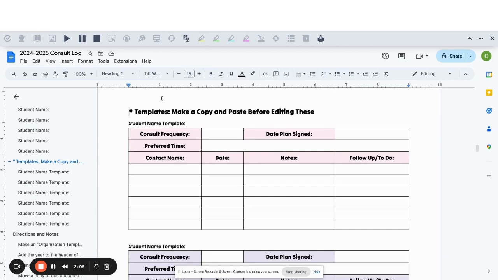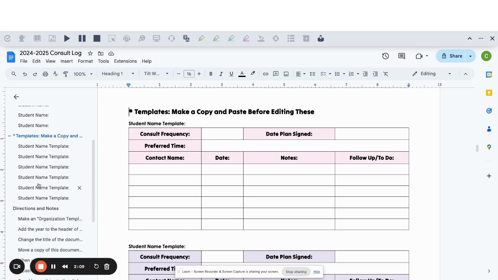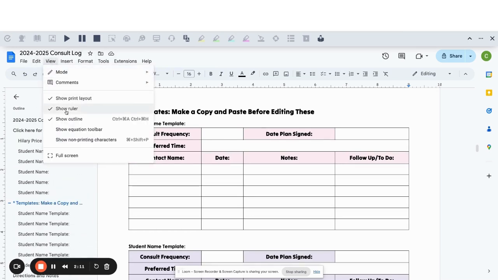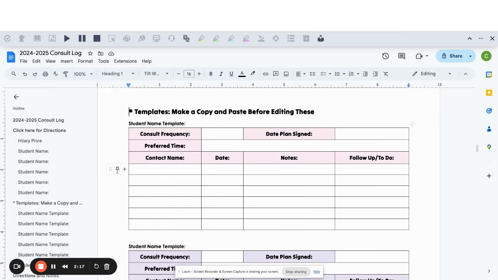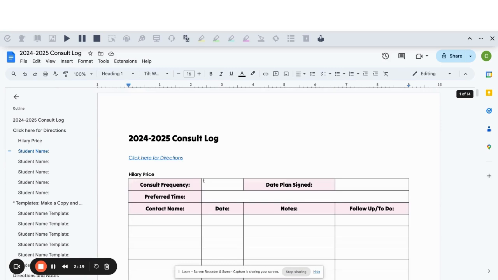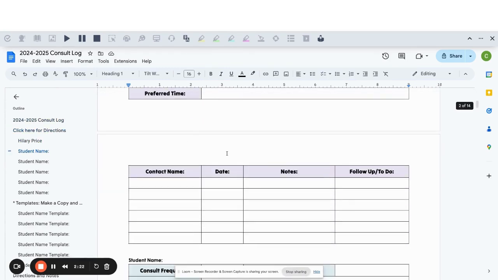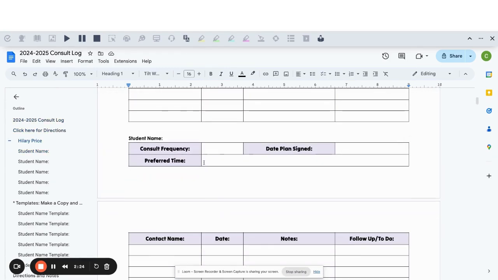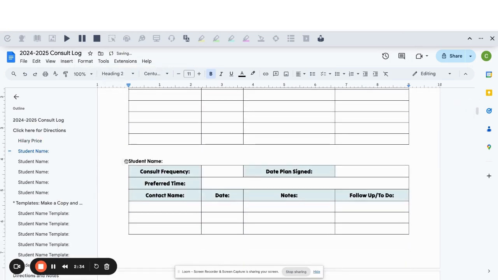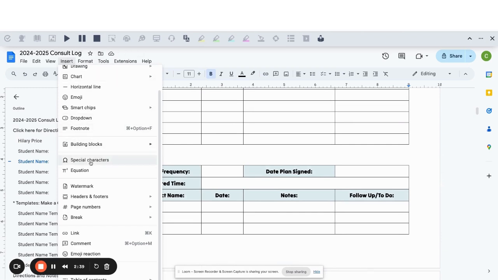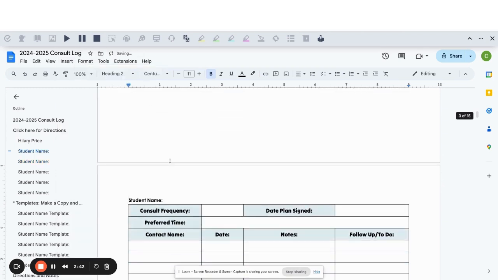If you don't see the clickable table of contents on the left, this is also called an outline, hit view and then show outline. So that will show it there. If you want to add a page break, maybe you want to print these and you just want to have one student per page, all you do is put your cursor where you want the page break. Go to insert and then break, page break, and it will just bring it right to the next page. So I put my cursor where I want to, insert, break, page break.